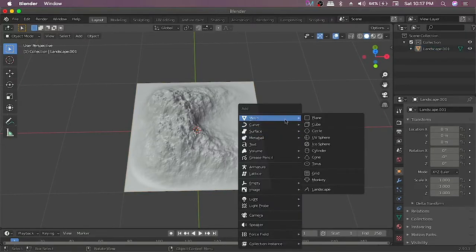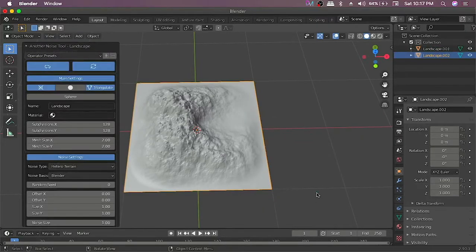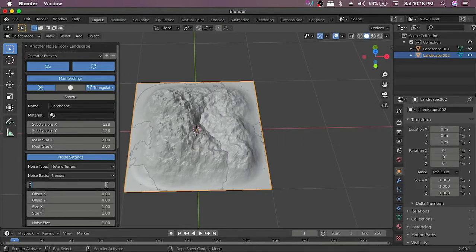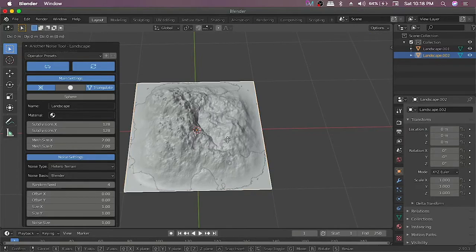Shift A once again, mesh, landscape. Okay, so what we have to do is just hide the first one by using the little eye icon here. Okay, so let's change the random seed of this one. I'll just pick a number, maybe 4. Hit enter, G.